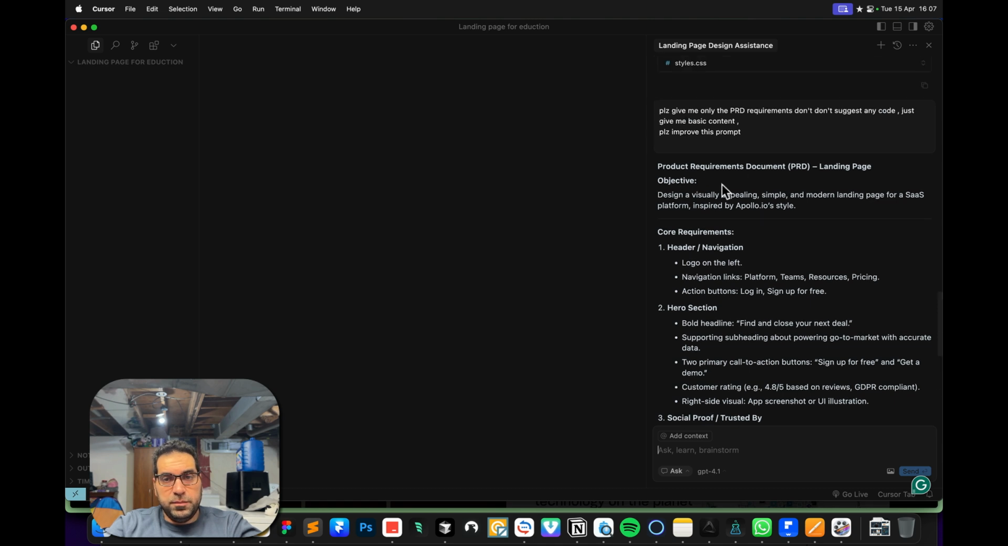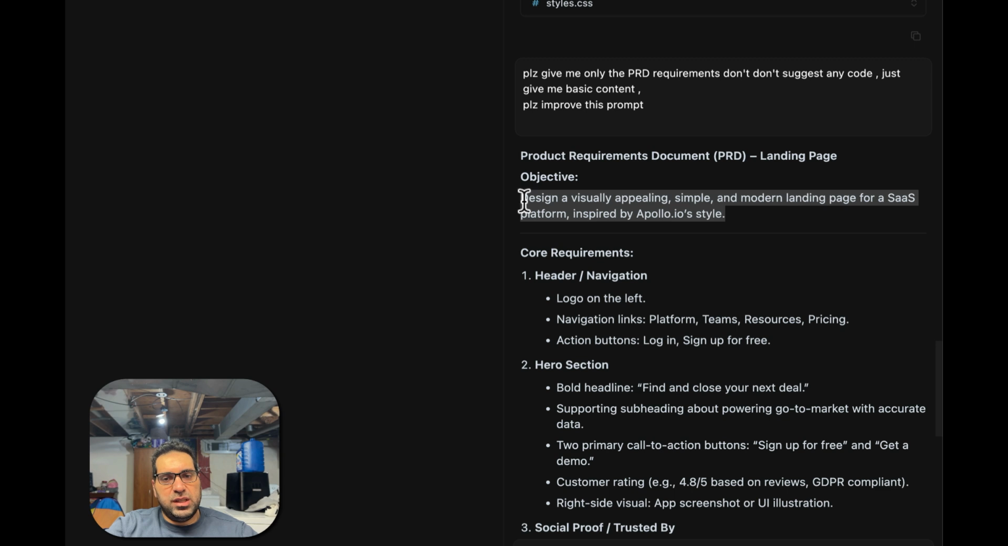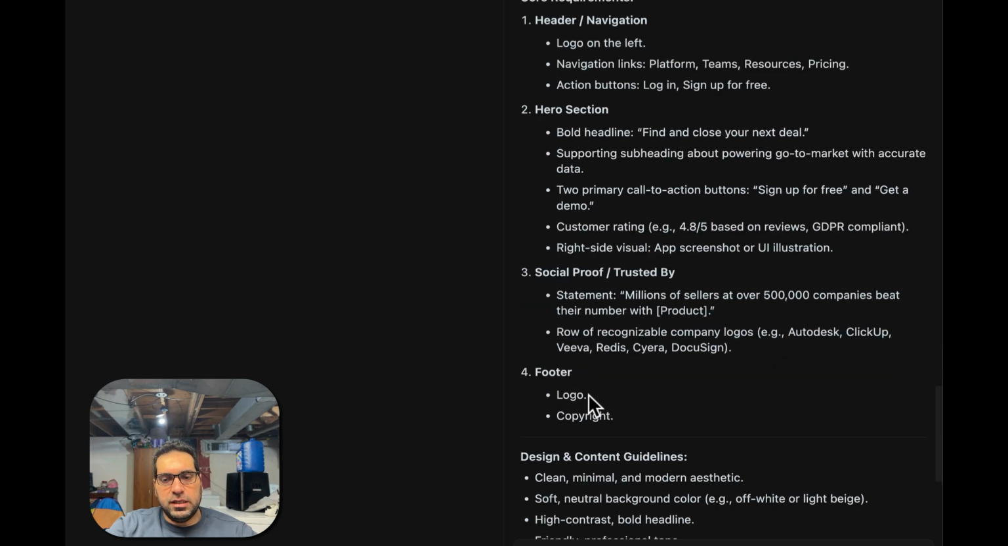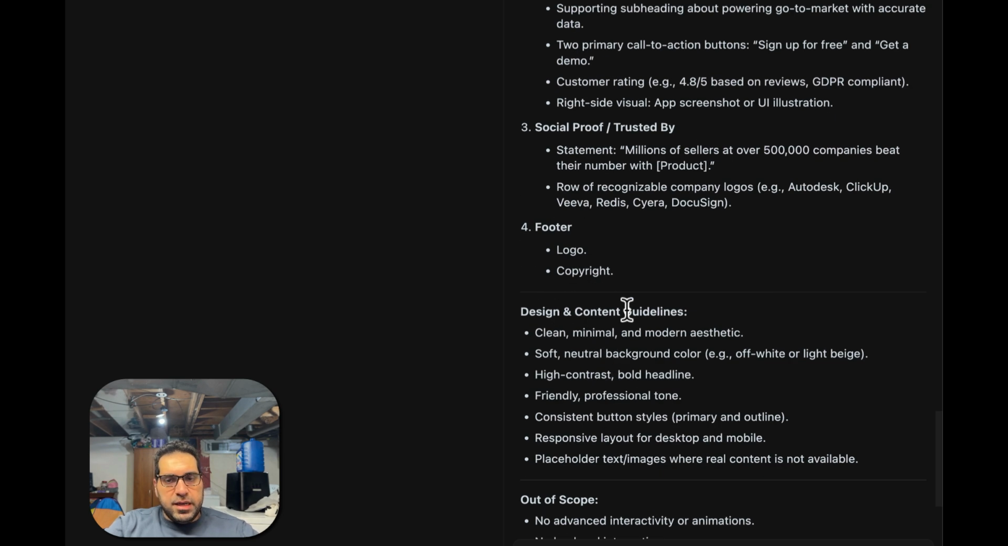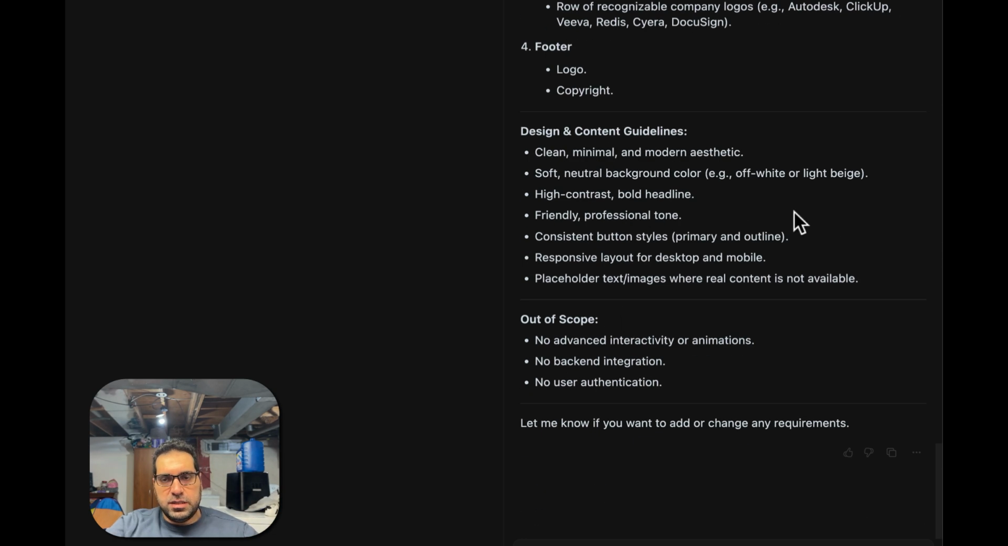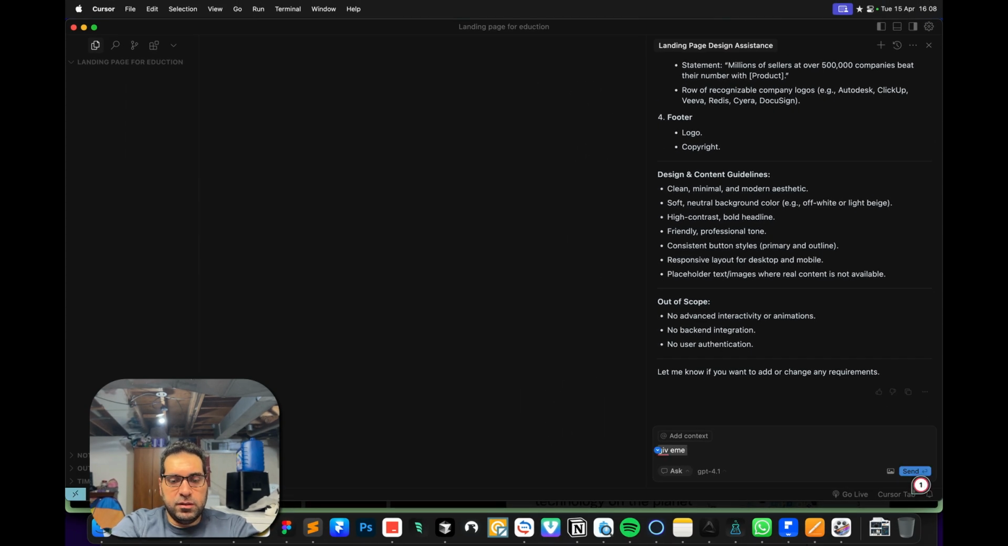Okay, this one here actually gives me the product requirements document. It stands for BRD, landing page objective. This is for what purposes this landing page has. It highlights here Apollo.style, the core requirements for the header, hero section, social proof, footer, and so on and so forth. Design and style content: what type or style or tone the UI design should have. It was provided here.